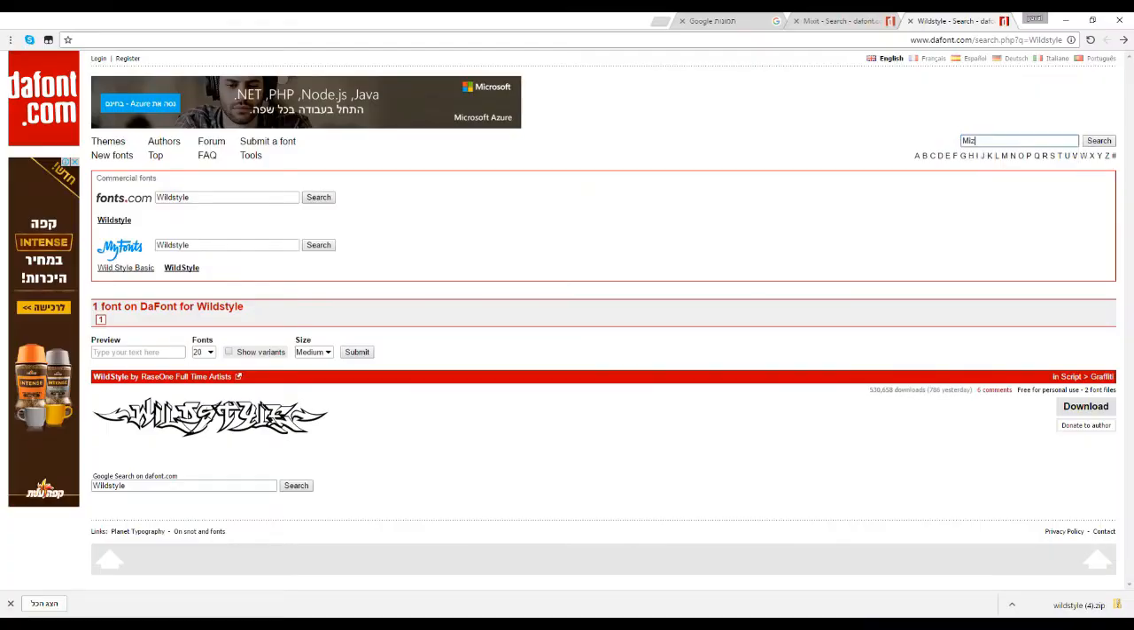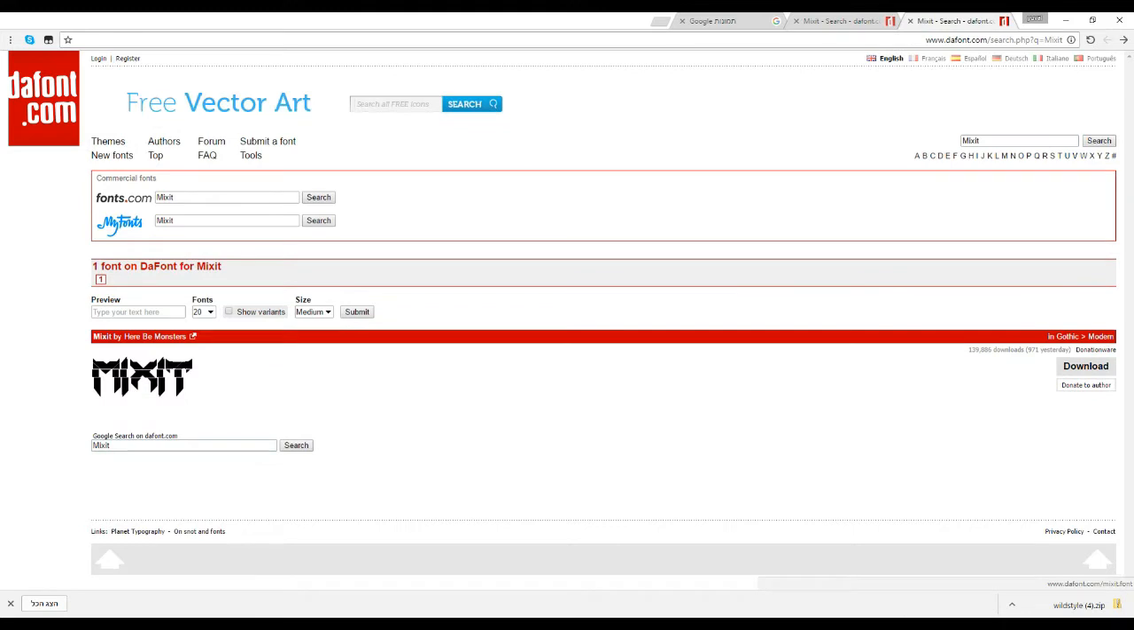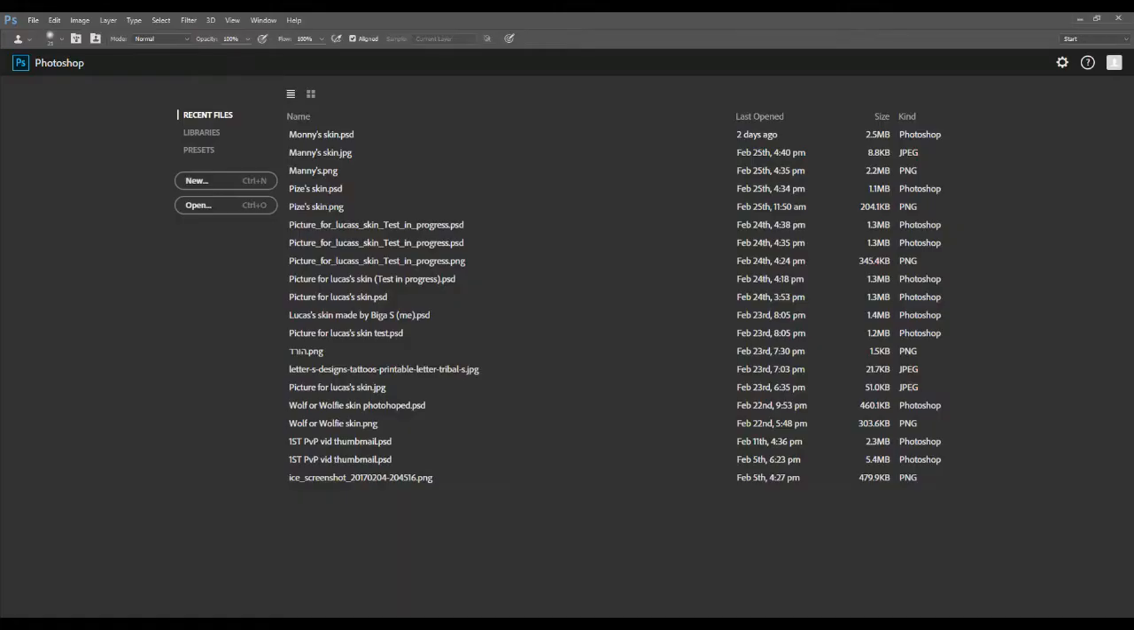You also want to go ahead and write Mixit. Mixit is another very cool font. Just to let you know, it's one of the best fonts ever. You do the same thing, download, then you extract all, and then you can go ahead and download like I did. So for this one, we're gonna use the wild style.